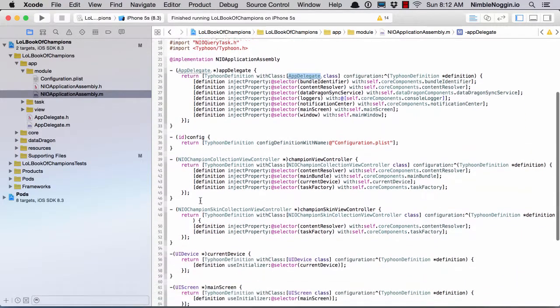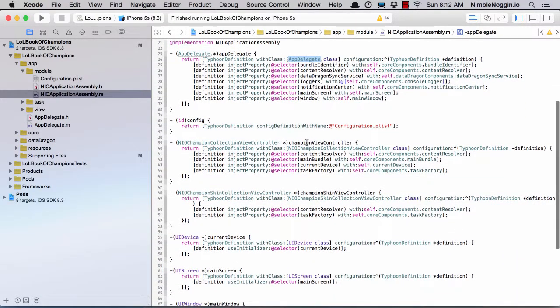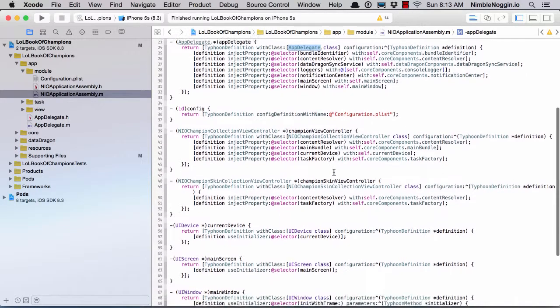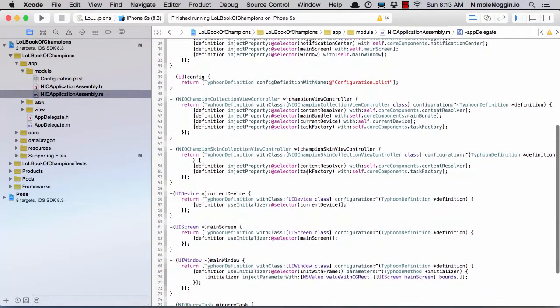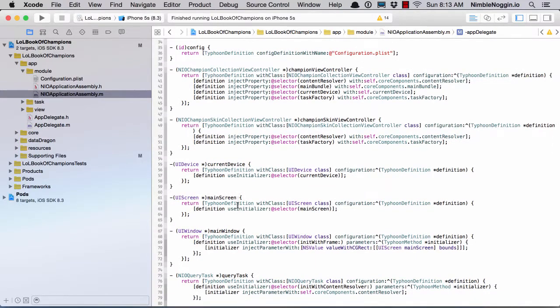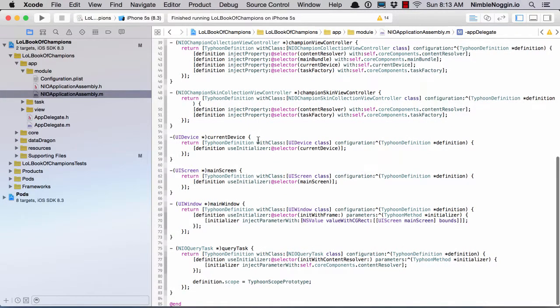But if we step down through, you'll see I have a declaration for the Champion View Controller and its injections or its dependencies. So it also needs the Content Resolver. It needs the main bundle, the current device, and also a task factory, and I'll touch on this in a second. Champion Skin View Controller has two dependencies, the Content Resolver and the Task Factory. Now these other things here, the device, the main screen, the window, and the query task, don't really have any dependencies that I'm injecting.